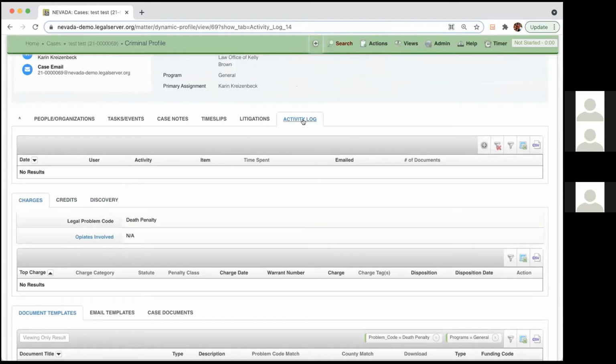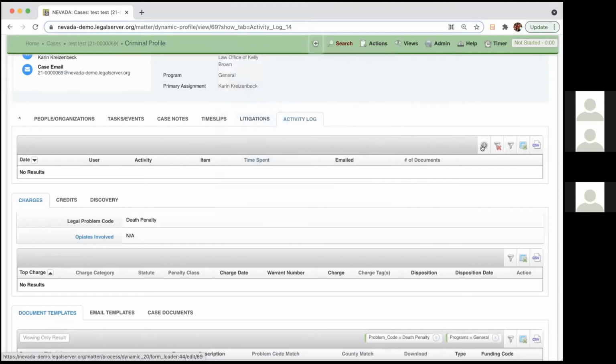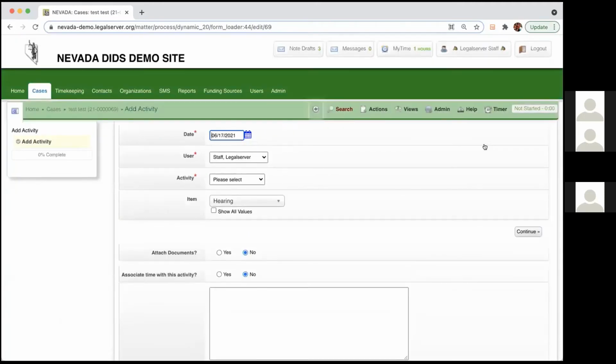So what I was going to say is next thing with activities is, again, we can go up to actions, add activity. We can also just click the little plus sign from the list if we're already here. So both of those are going to launch me into the same process for adding an activity to a case. So what we want to do first is, well, we can adjust the date if we need to. It's going to default to today. But if we really should have entered this activity yesterday and we forgot, we can adjust that. The user, again, is going to default to you as well.